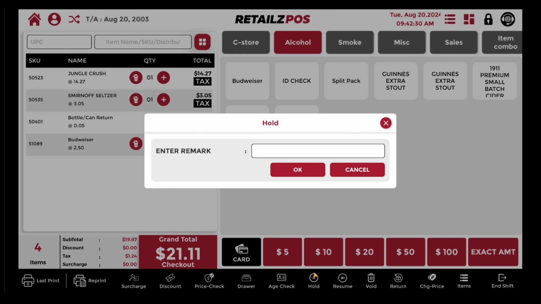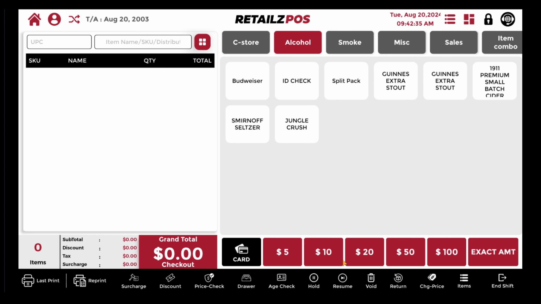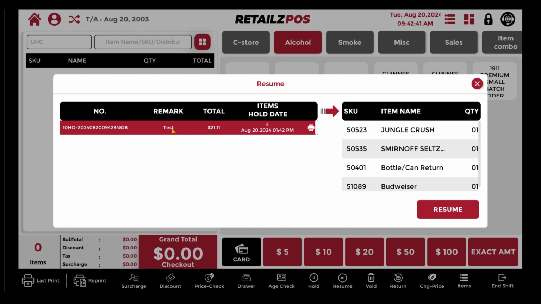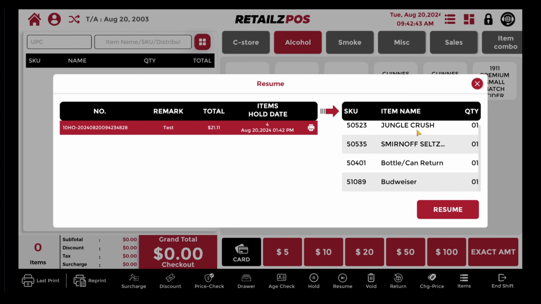Select Hold and input the customer's name to put the transaction on hold. To resume the transaction when the customer comes back to the store, select Resume. You will be able to see a list of all transactions on hold that can be resumed.